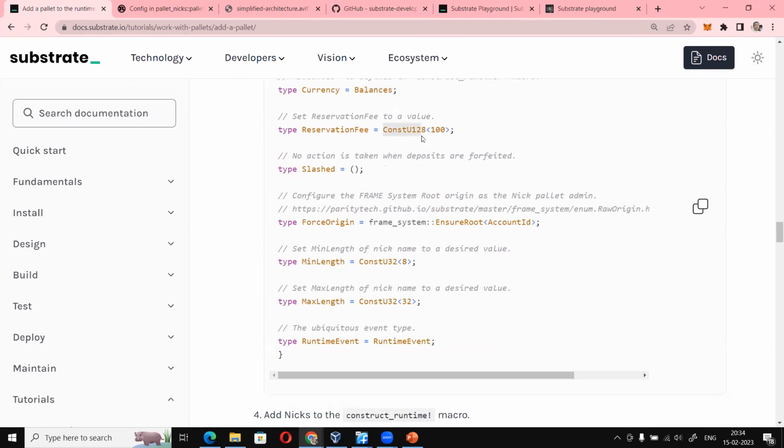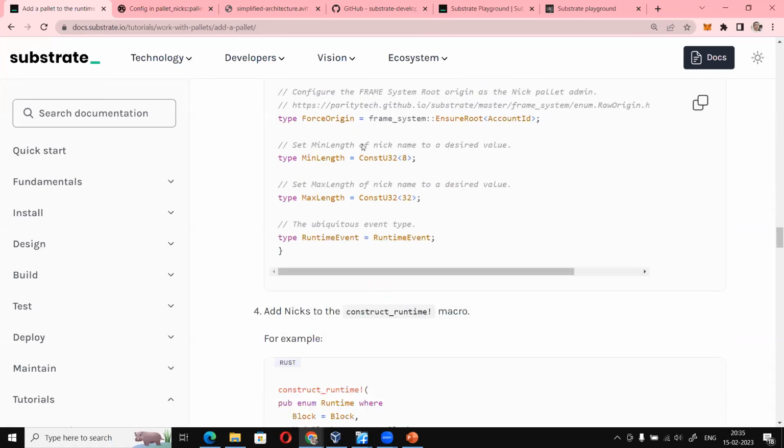So we say const u8 u128. That means constant unsigned 128-bit integer, and we are setting a default value of 100, which means that every time you do a transaction, 100 units of the amount will be released to the blockchain. And then slashed, we are just putting it up as an empty parenthesis, which means that we are not going to take any action whenever the deposits are forfeited. Forfeited means when something goes wrong and your stake has to be forfeited.